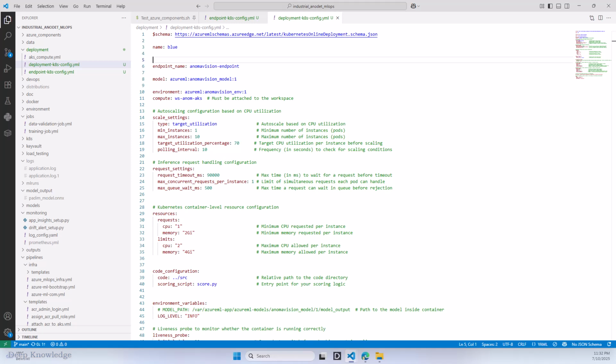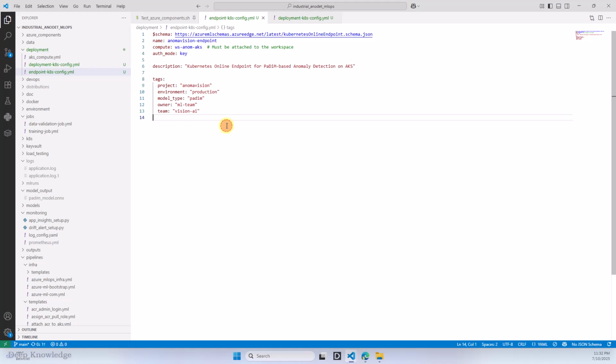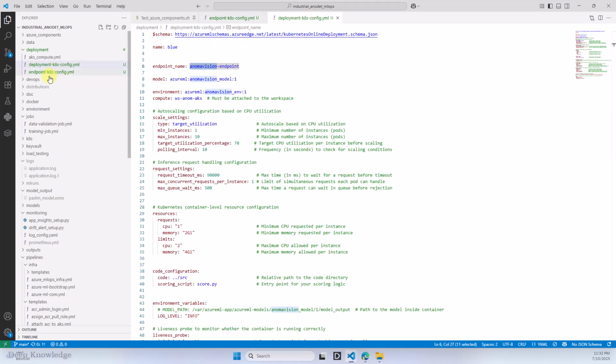And you can see here the endpoint is already defined in this file, which we have seen last time. And by the way, I have changed this schema because it was wrong, and it has to be a Kubernetes online endpoint. I have also updated the names, so they reflect what's going on. Now we would like to use the model we trained last time, and also the environment. This is clear, and this is the compute, which is already attached to the workspace.